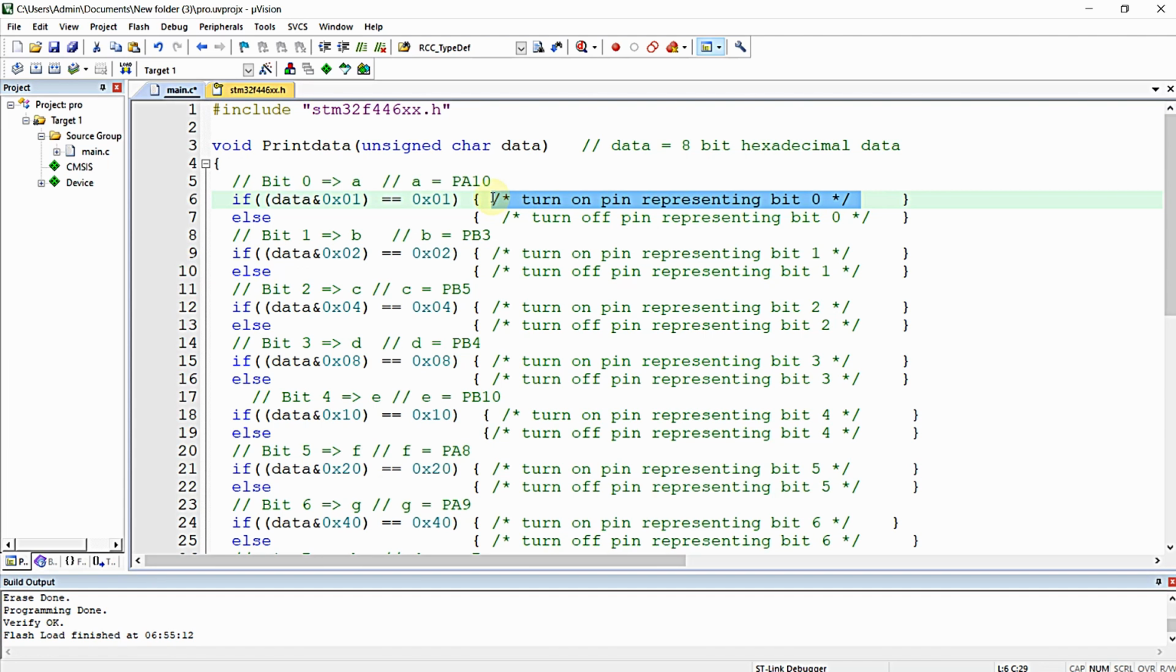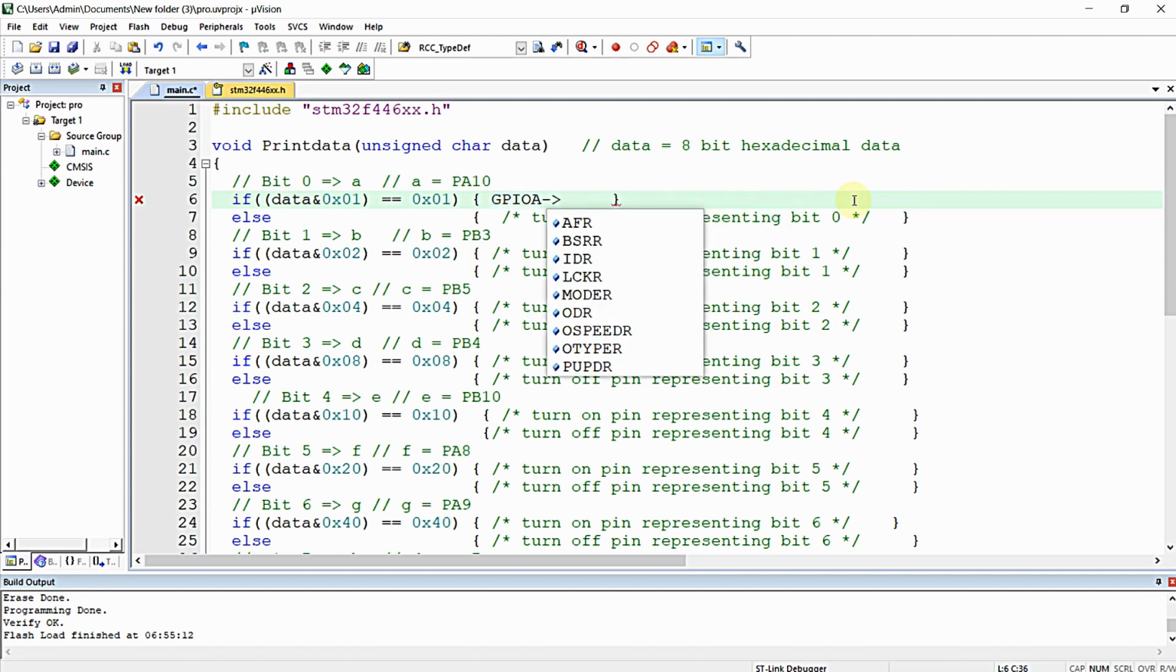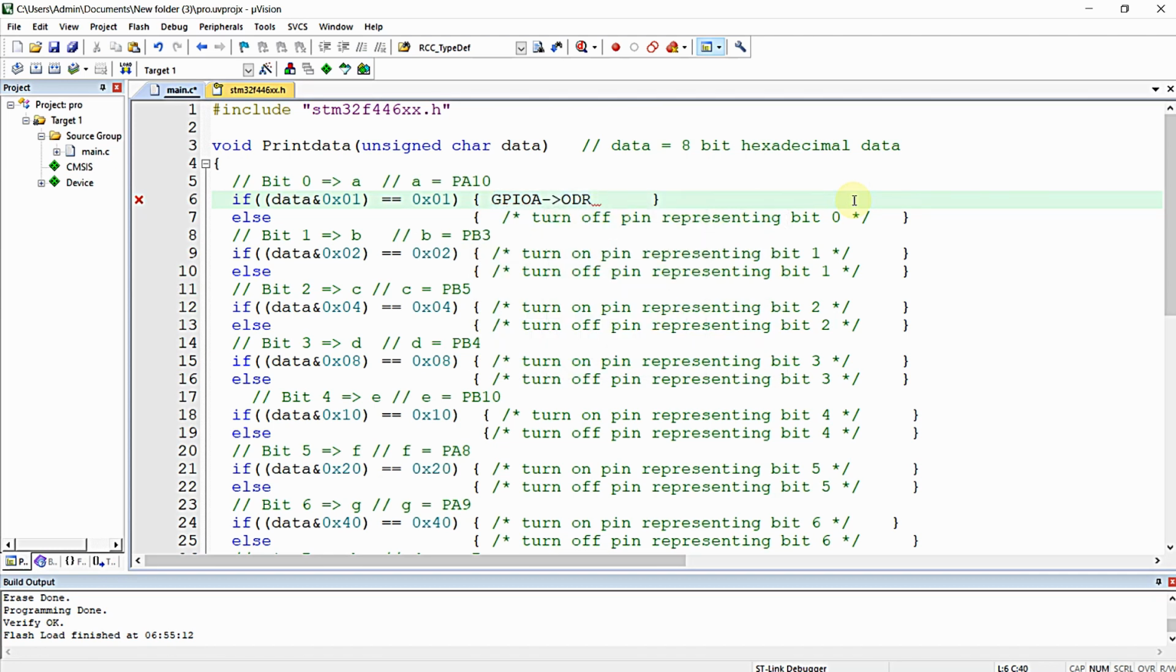So the first step that we want to do is turn on this particular pin right over here if the bit is set, and turn off this same pin if that is not set. That is the use case. So GPIOA pointing to ODR, which is the output data register of the microcontroller, is equal to 1 left shifted by 10.